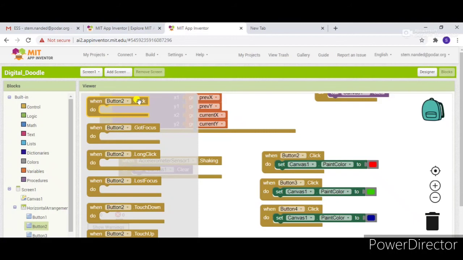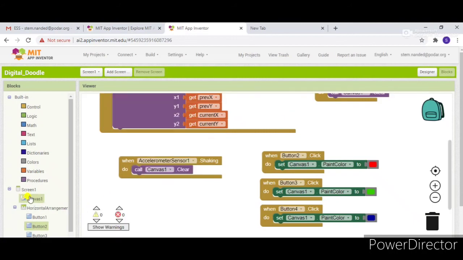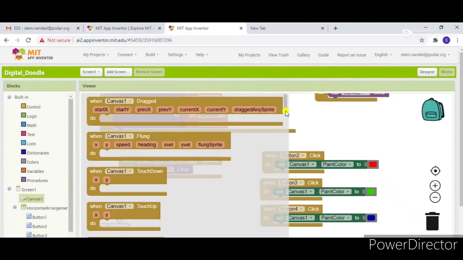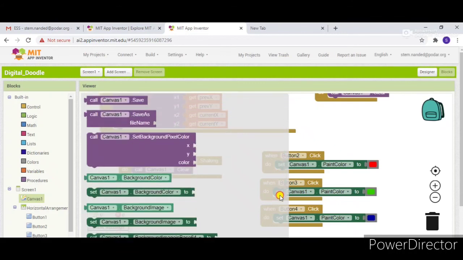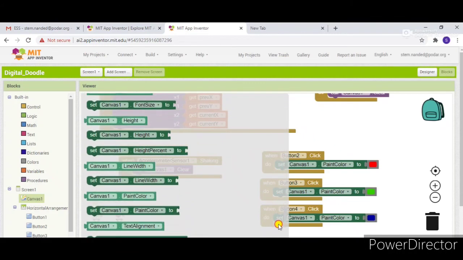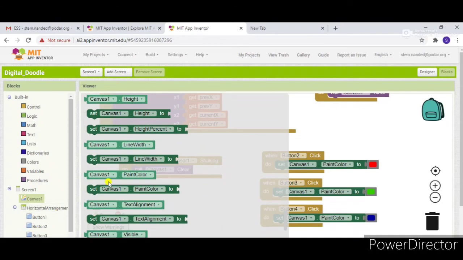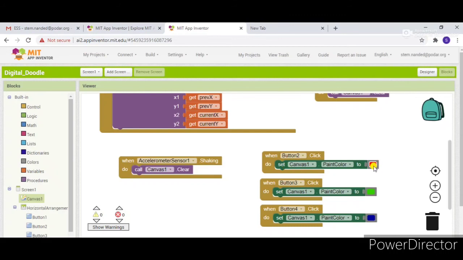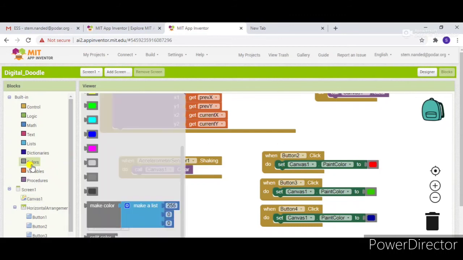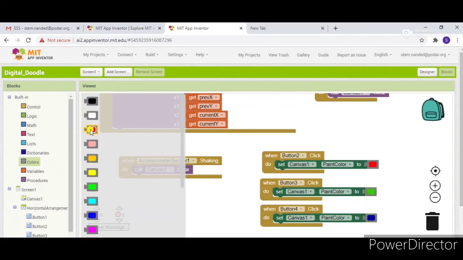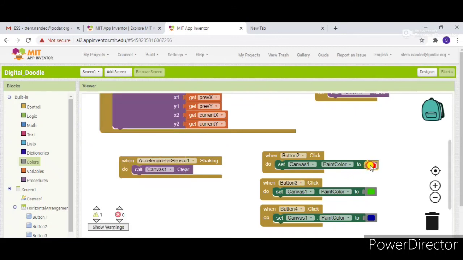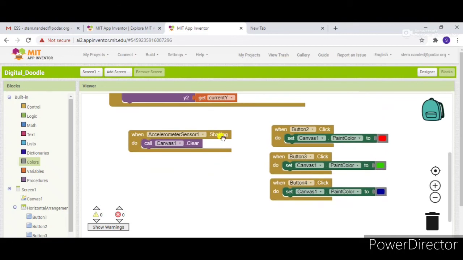Then when button 2 is clicked, set canvas paint color to red. Scroll down, set canvas paint color. Take this set canvas paint color into the button 2 click and choose the color from the color option. An inbuilt option is there, color. You can choose any color from this option. I will choose red and drag it here. Then button 3, same format, set canvas paint color to blue.